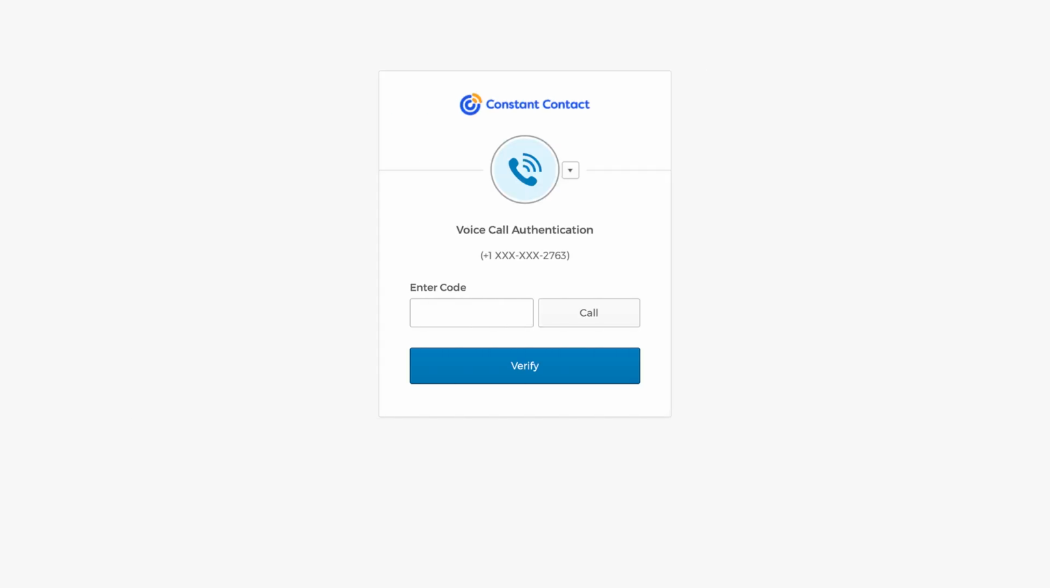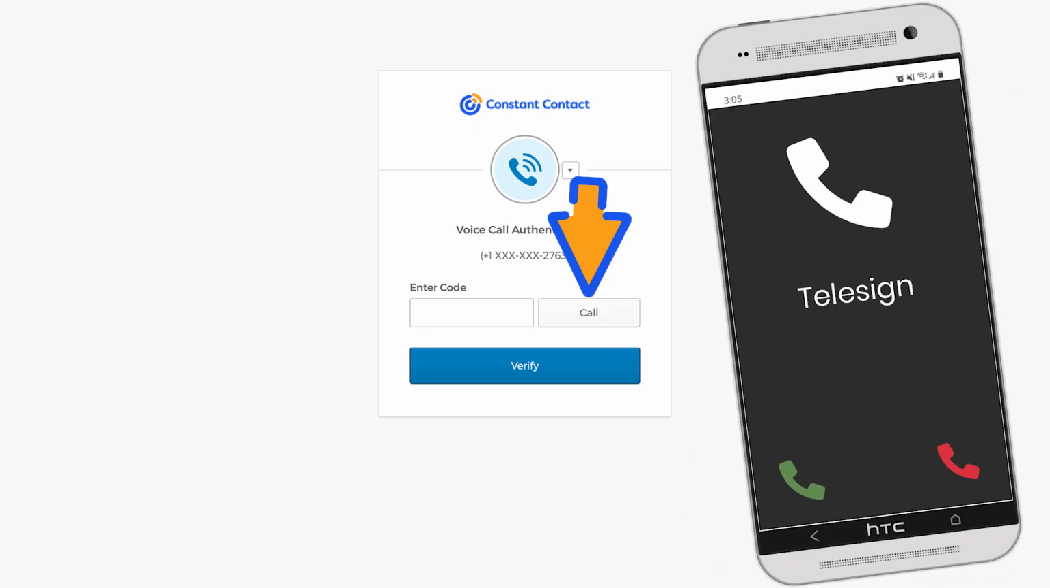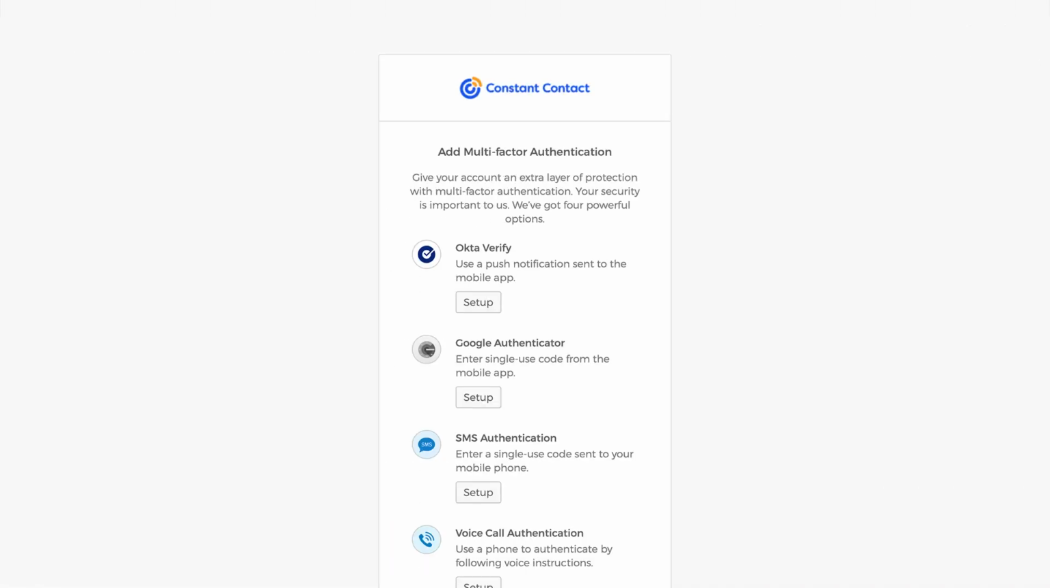For voice call authentication, click the Call button to initiate a voice call to your phone and enter the passcode provided. Then click Verify. And that's how easy it is to set up multi-factor authentication in Constant Contact.